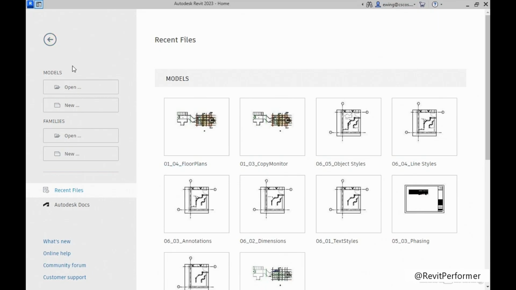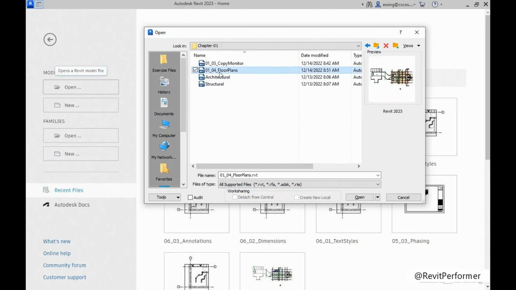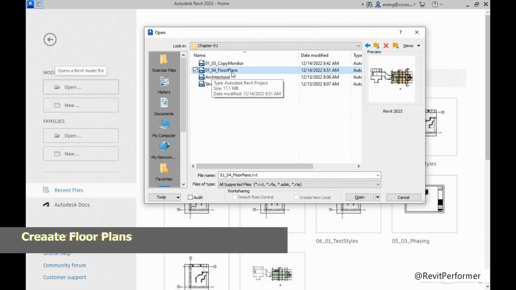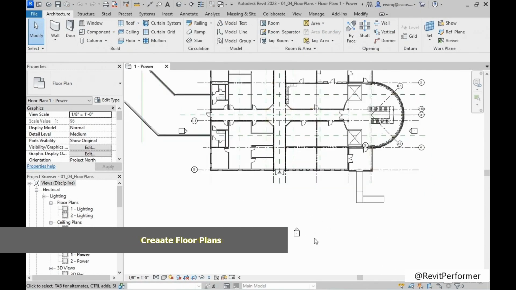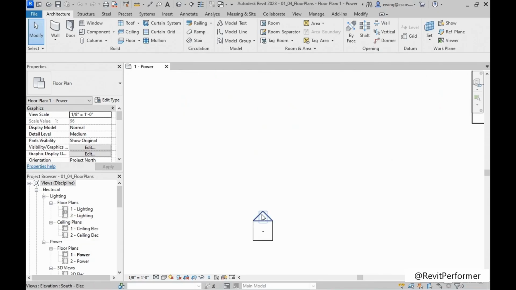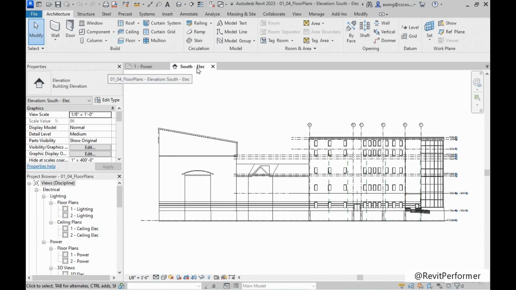So in Revit, on our models, let's go Open. Browse for keeping your exercise files in chapter 1. I'll grab the 01_04 floor plans. Click Open. Let's go back to our south elevation. So I'm gonna zoom into here. I'm gonna double click on my little arrow here. And we'll open up our south electrical elevation.